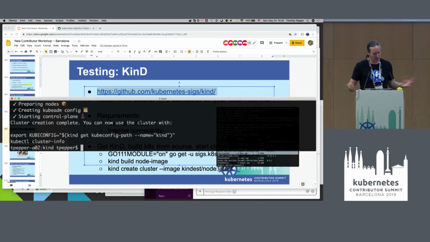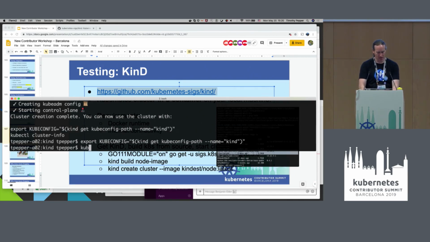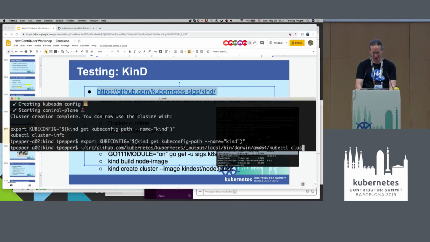As with any of these methods, you have to understand where your cluster is. The tool creates a kube config for you, and if you specify and use that, then you can run kubectl commands. Just as a silly example, I'm going to go with that one that I just built, the output local bin Darwin AMD64 kubectl. Instead of my system kubectl, I'm going to dogfood the one that I just built, right? So I'm going to say kubectl cluster-info.